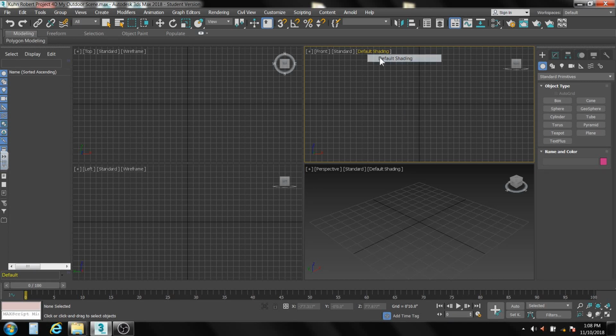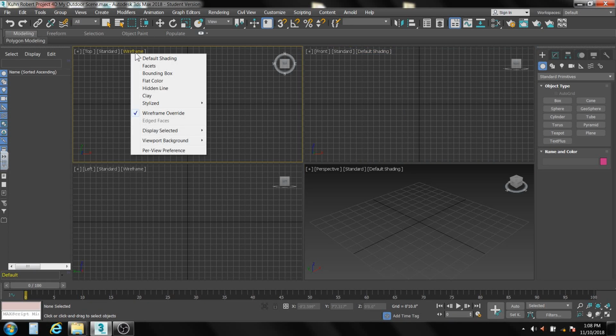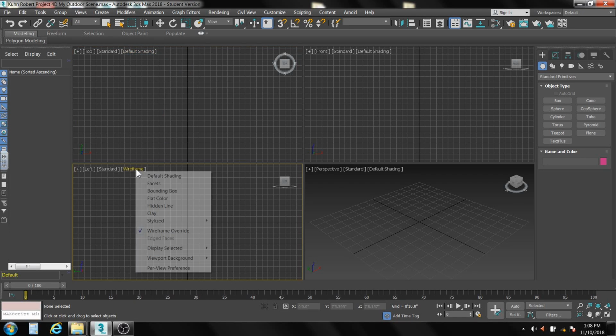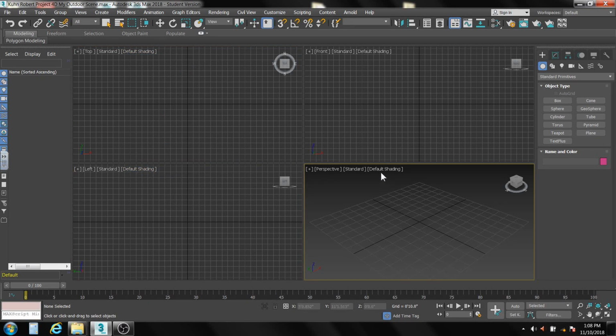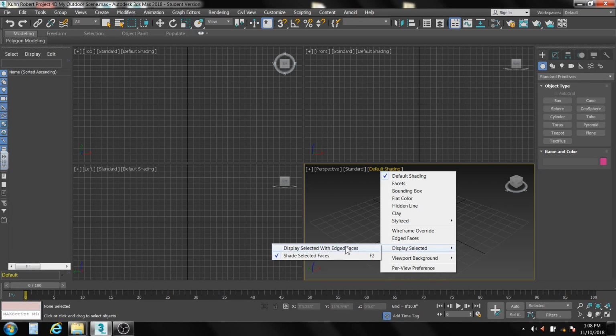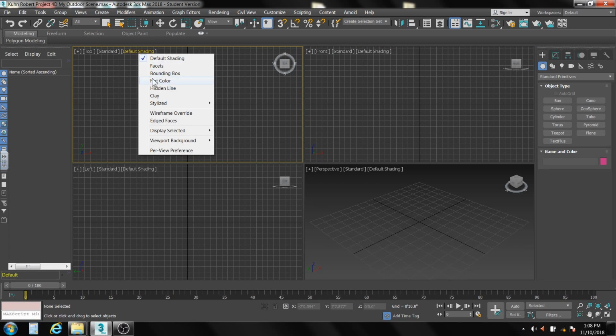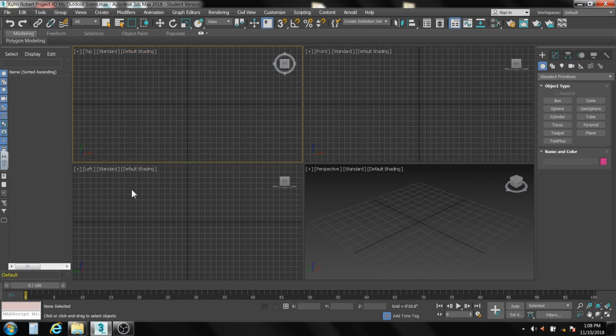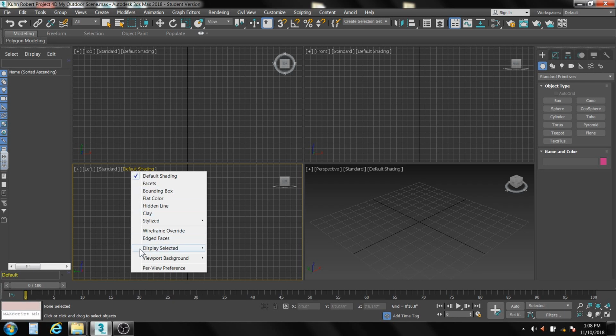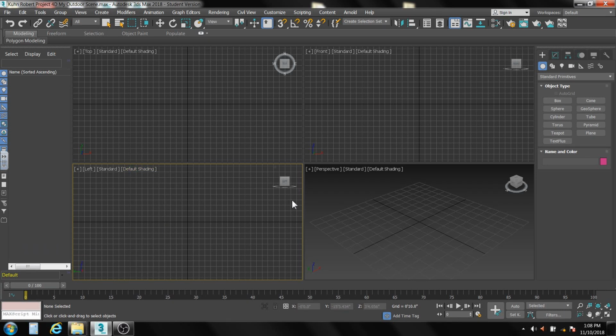Only takes a second. You know what we're going to do. We're going to change it from wireframe to the default shading. And we're going to show display selected with edge faces. I'm going to assume that the unit measurements are in feet and inches, and when I start building stuff, I'll see. So we'll just let that go.